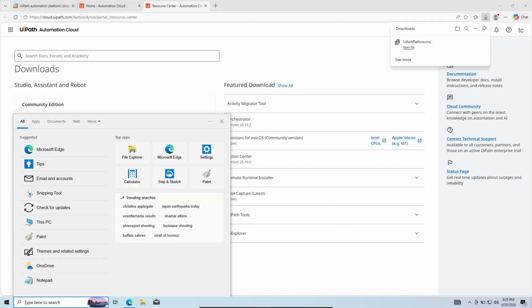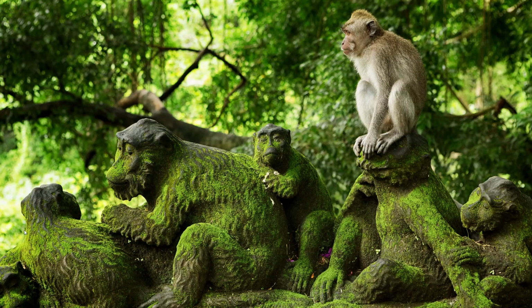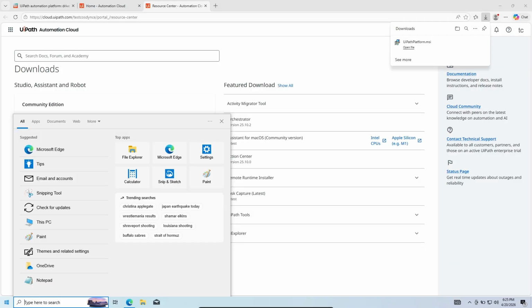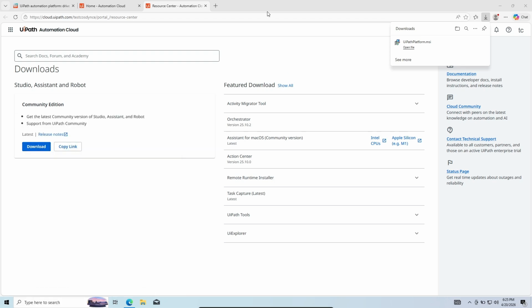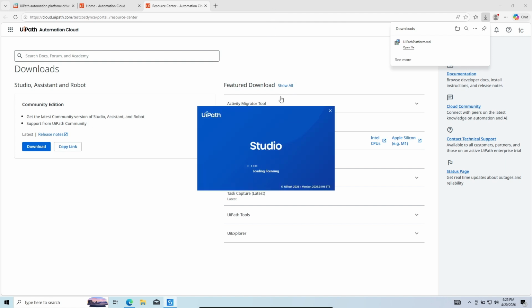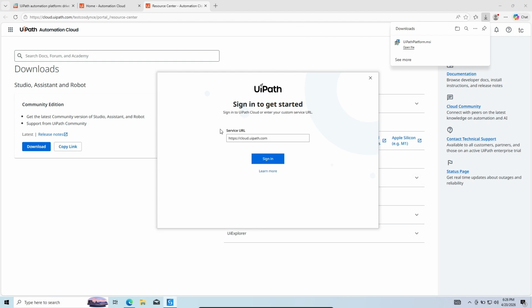What I can do now is go back and open the UiPath software that was installed on the system. I'll just go to the start menu. This is the UiPath Studio that we have just installed. I'll click on this. Okay, so you can see the version that is installed here. So this is the first step.